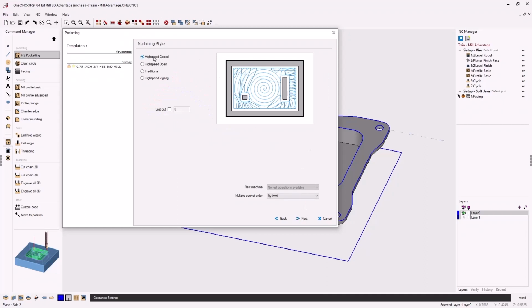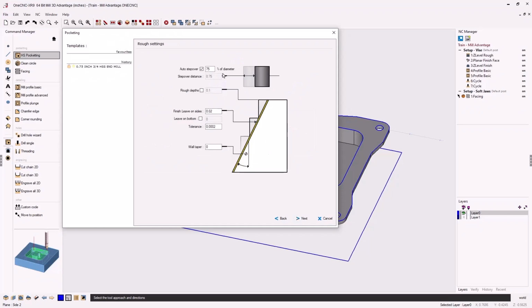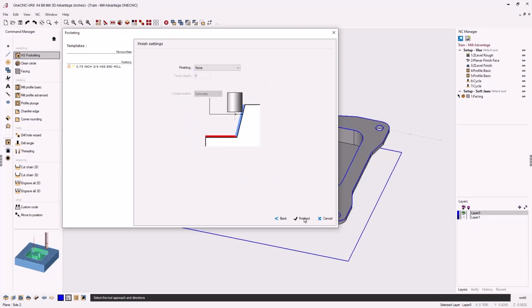I'm going to be using high speed closed as the machining style. We'll click Next on that. I'm going to ramp zigzag into the pocket with the default angle of 3 degrees. Let's click Next on that. For step over, I'm using 75% of the tool diameter. I'm not going to take different depths of cut. I'm going to cut all this in one pass. Leave on sides, 20 thousandths. I'll use the default tolerance of 2/10. Let's click Next on that.